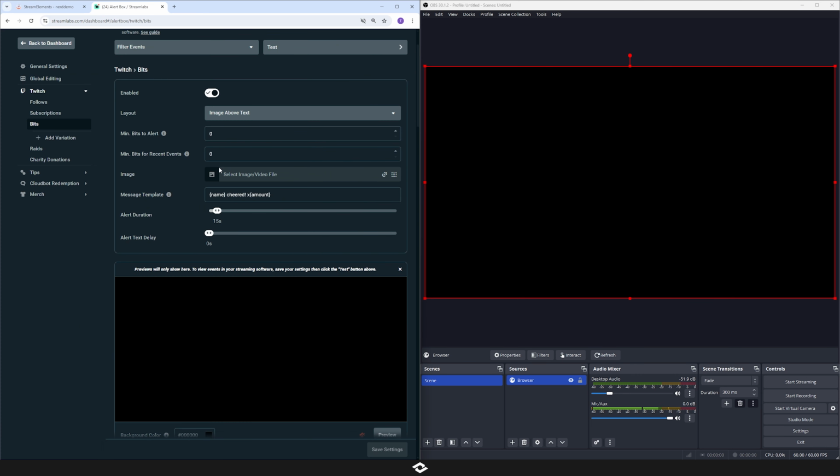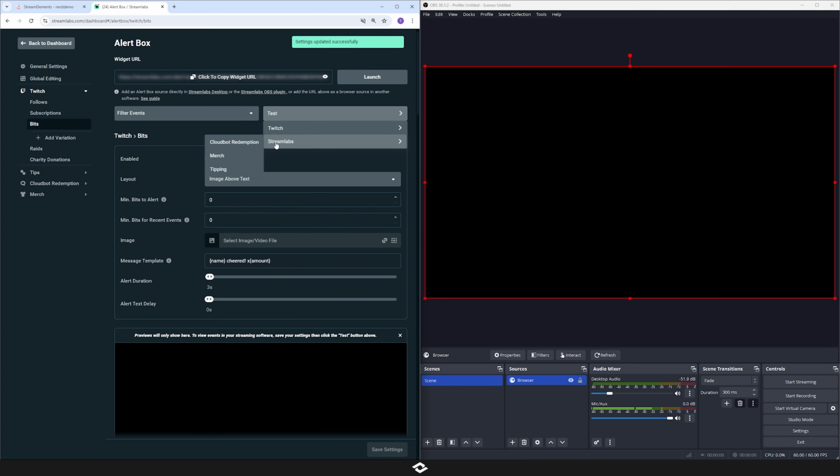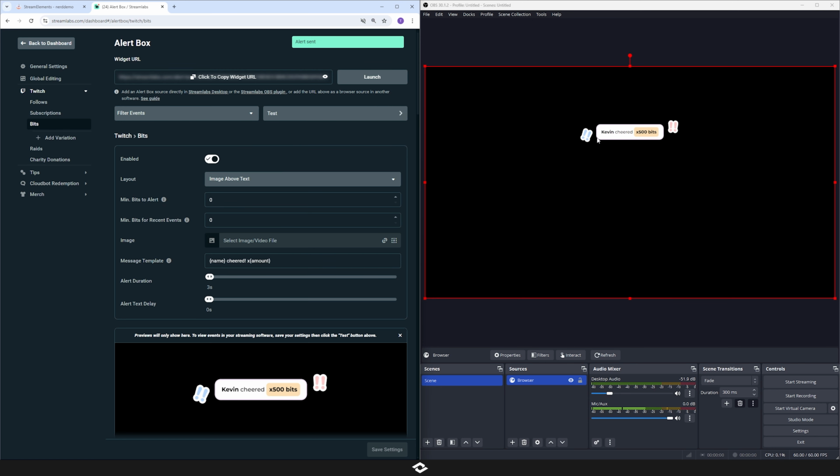And just a really quick note, the alert duration as well can be adjusted. So if you want to set this down to 3, and I'll talk about this a little bit later, and send through a new test here, you'll see that this will only show up for 3 seconds and then go off the screen after that amount of time.